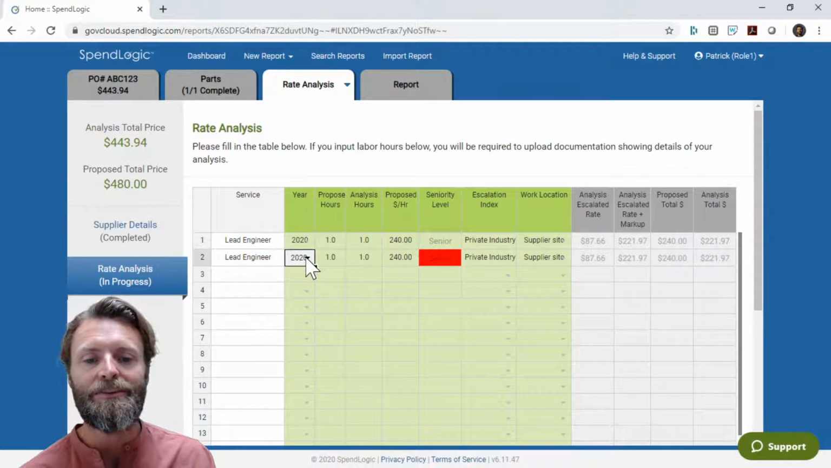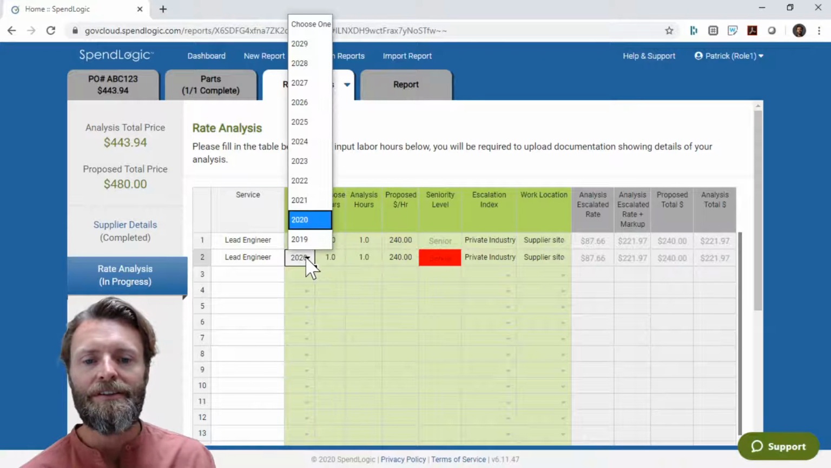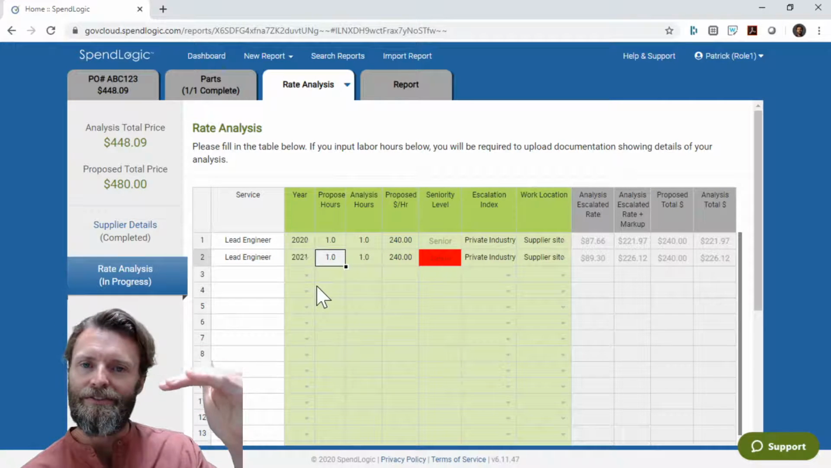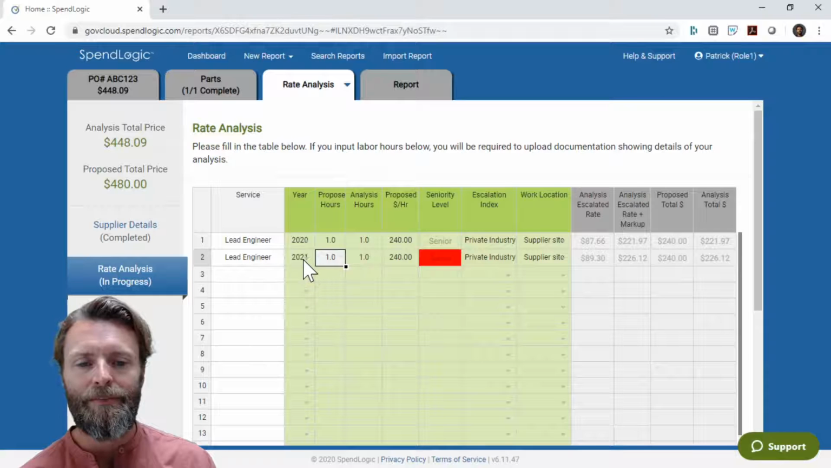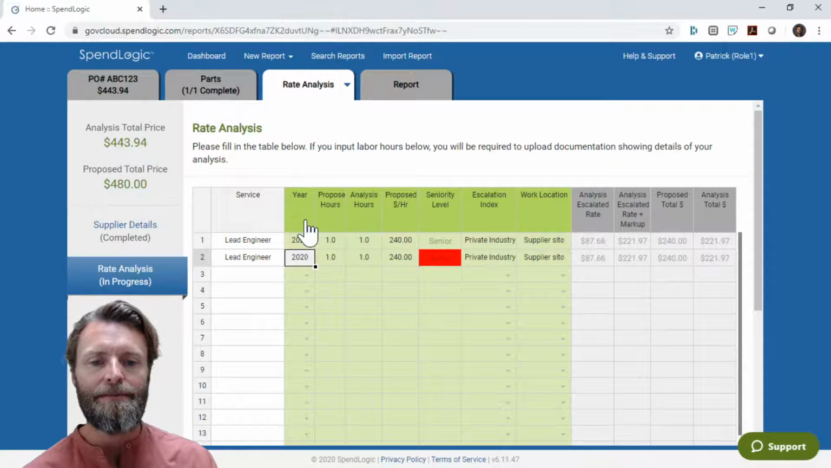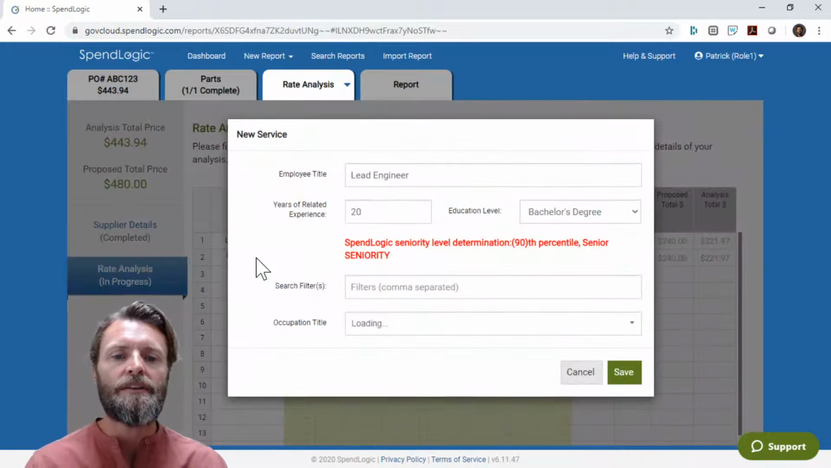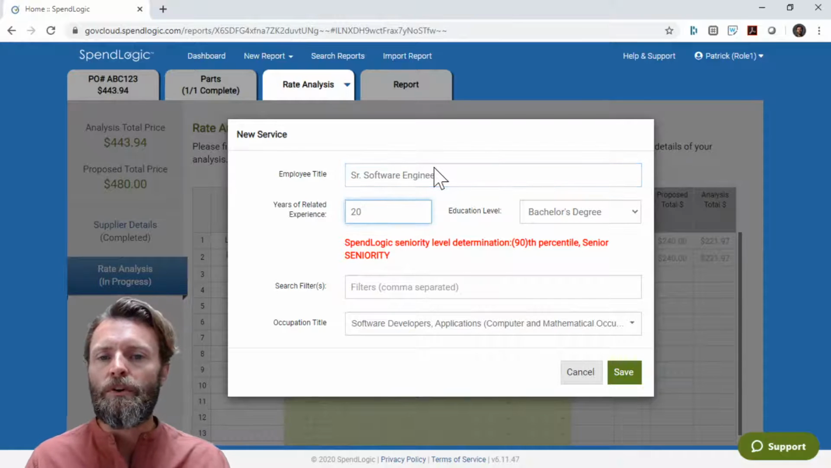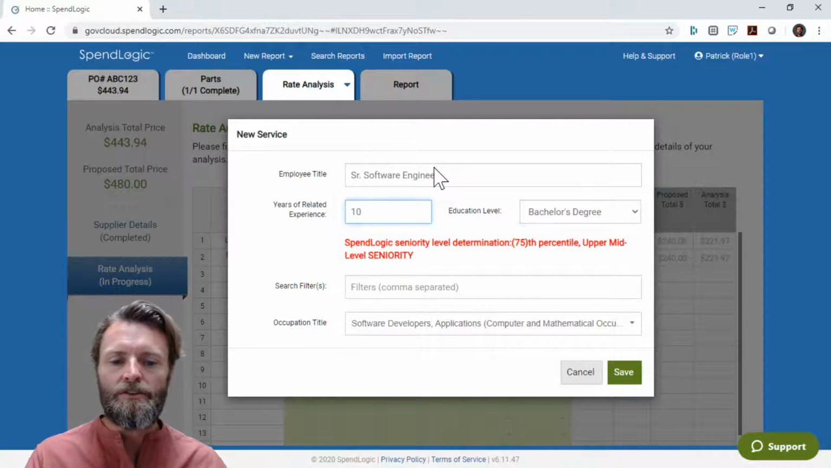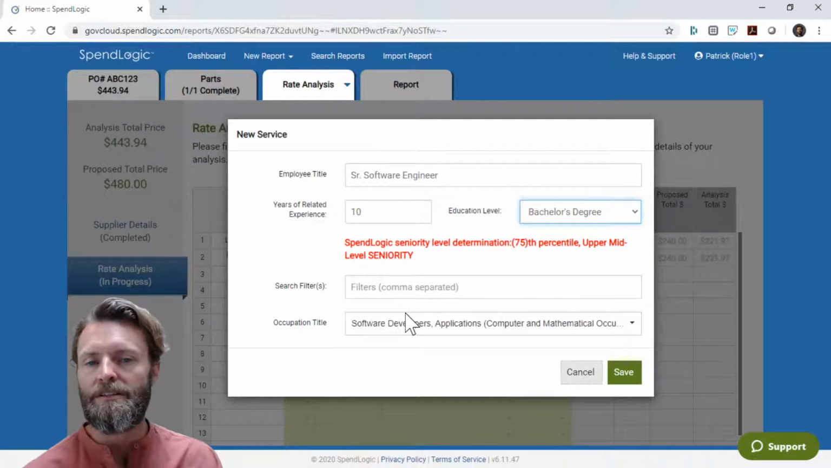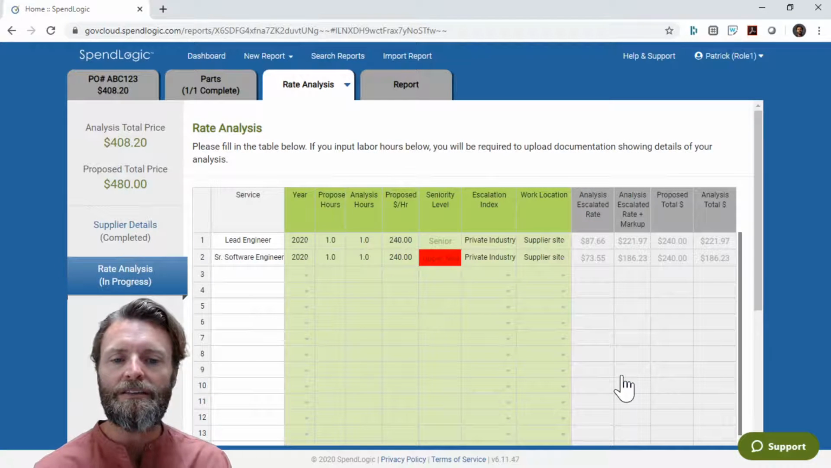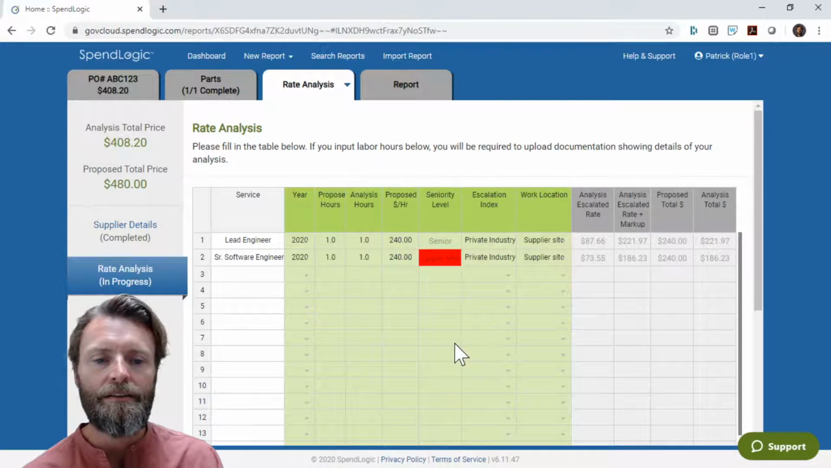Well, what value is that? For instance, let's say that you had multiple years of effort. So this lead engineer, let's say that they were also doing something in 2021. You can do that for as many years as you want, and that makes it a lot quicker. You don't have to go back and retype everything in. But in this case, let's say that we wanted this to be our senior software engineer, and you'll recall that they had 10 years of experience and a bachelor's degree. I don't have to search again because I've already used that previously. I used the software developers. I can go ahead and save, and it'll update that for the labor category and education and experience that I just chose.